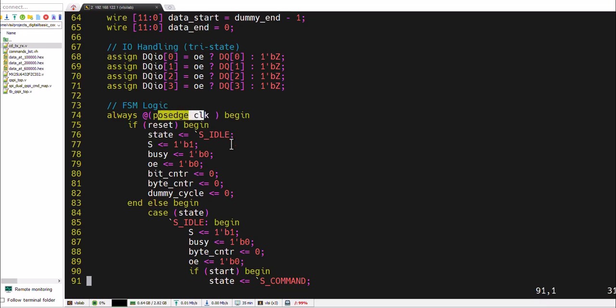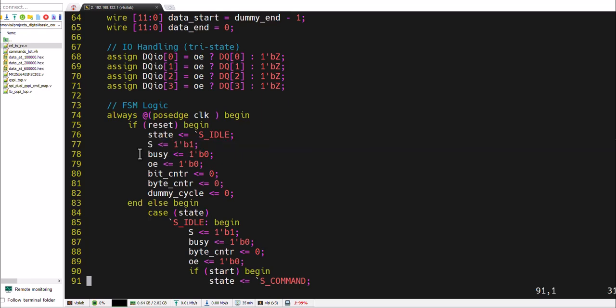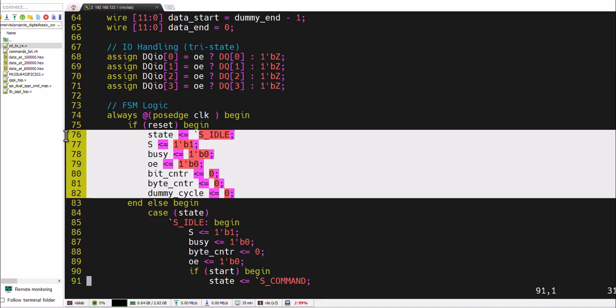At the reset we keep the state in idle condition, and this S means chip select. We deactivate the chip. Busy is 0, output is also 0, so all the states of the DQ pins are Z impedance. Then bit count, then byte count, and dummy cycles are 0. So these are the reset conditions, so that much we have to consider.